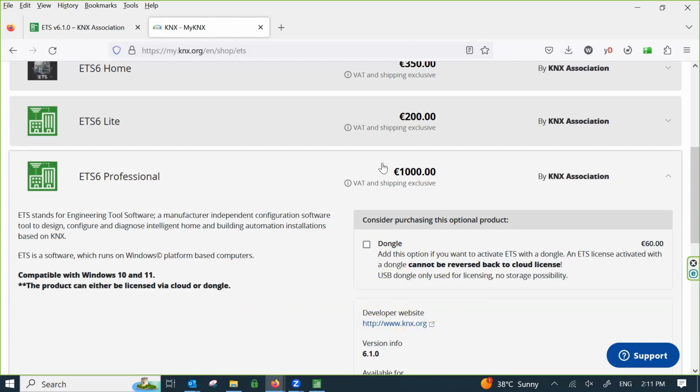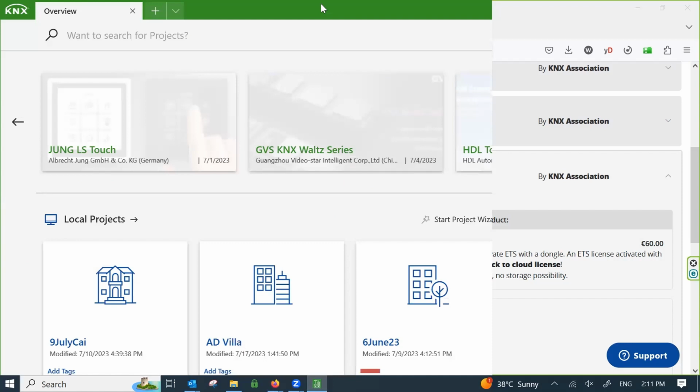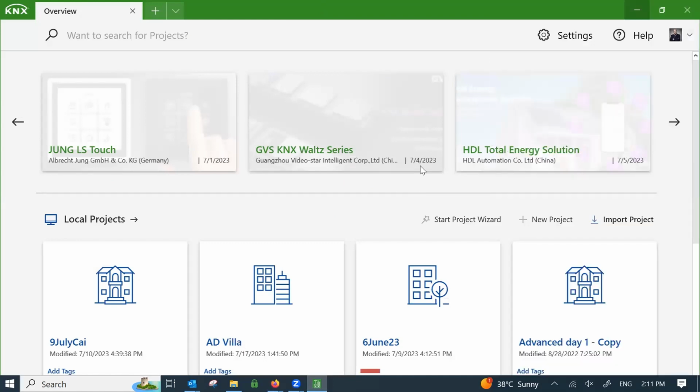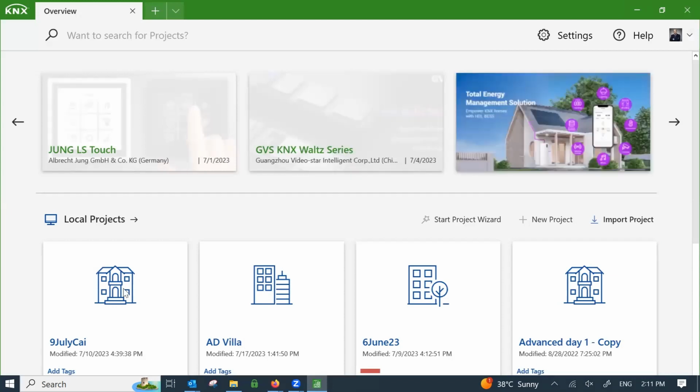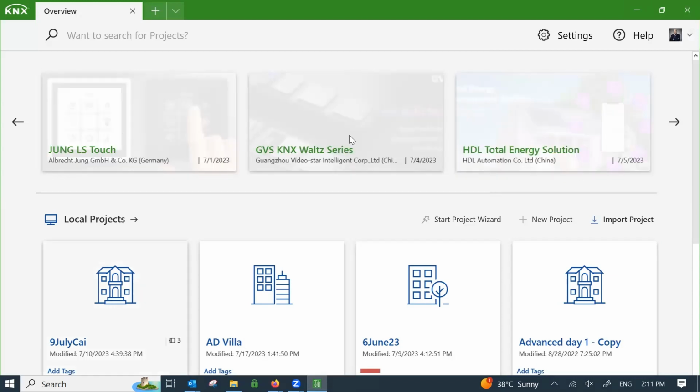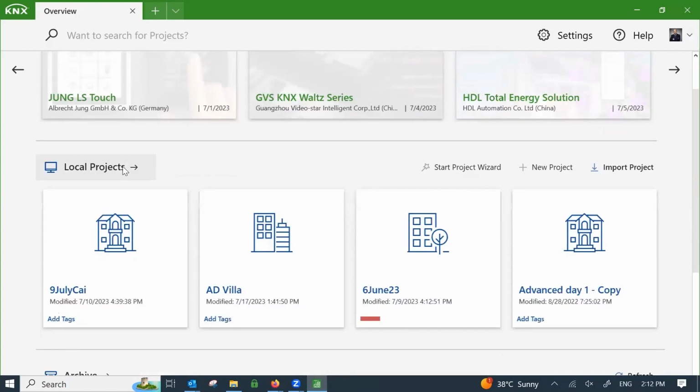Once you get the license or have downloaded the ETS, you can go and run ETS. When you run ETS and enter the username and password, you get this screen. The screen is simply showing the projects that you have, and here you have some ads on the top, and here are the latest projects you had on your local projects.